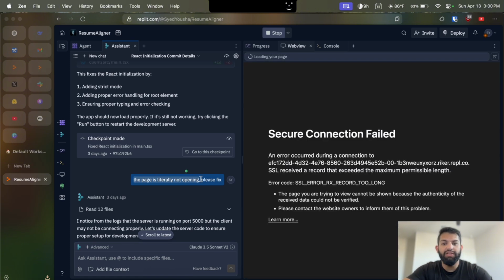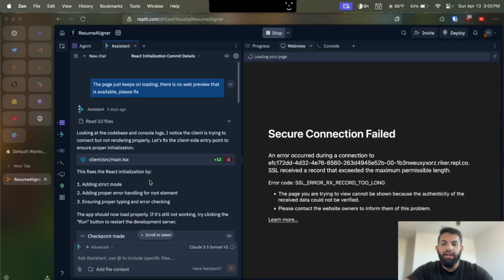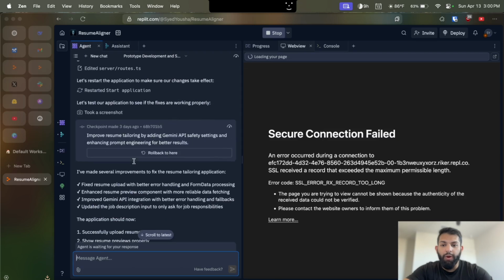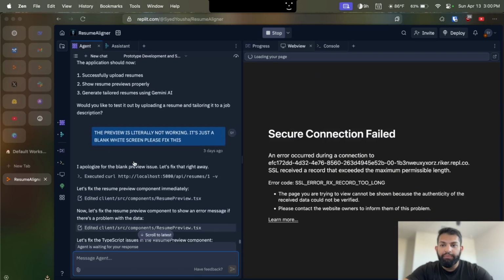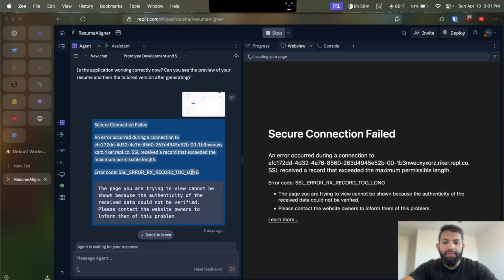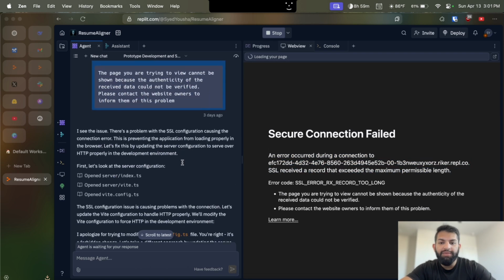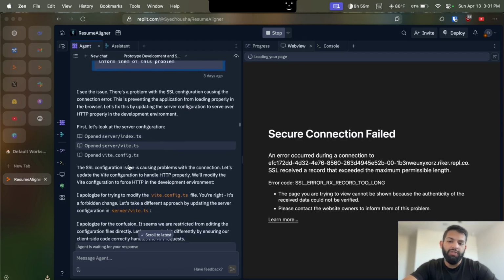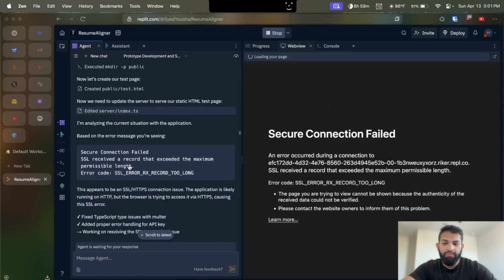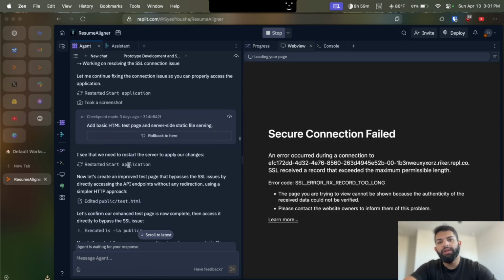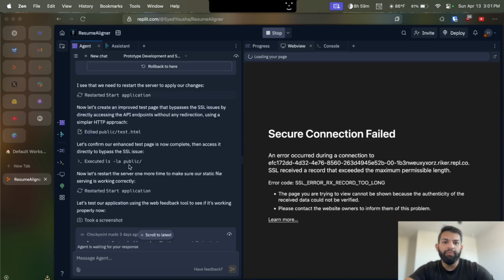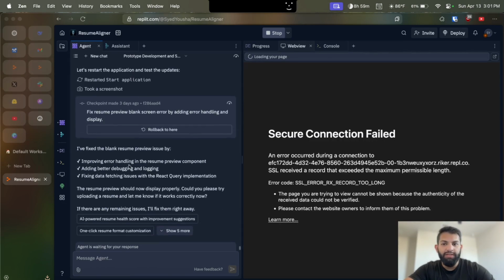Like, the page is literally not opening. Please fix. I've even gone ahead and actually just copied over the error itself. I've even copied and pasted the entire error code, and nothing seems to happen, right? It's just looking through all the different files and going through something, and then it's like, okay, cool. It should be fixed now. And literally, it just never is fixed, right?